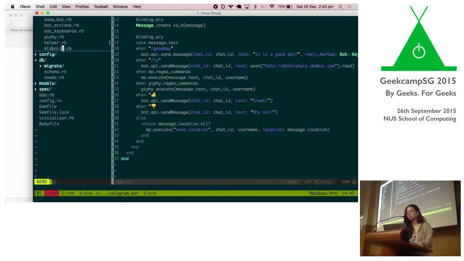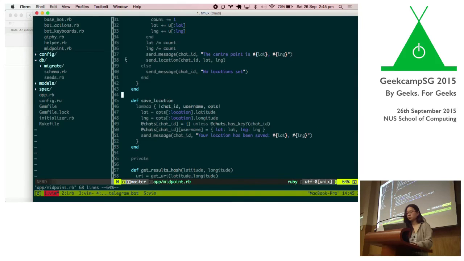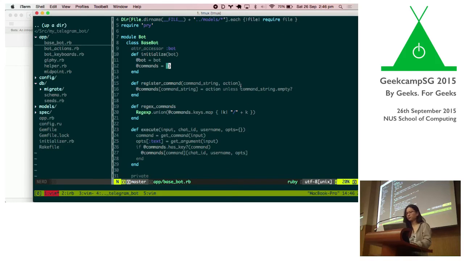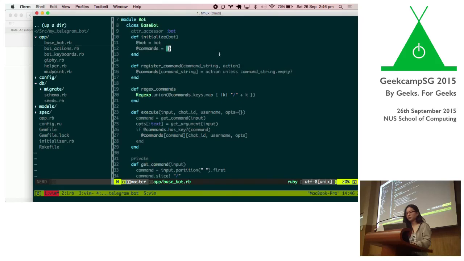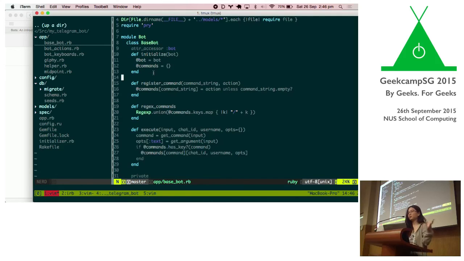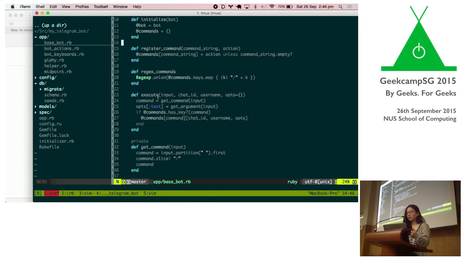It's actually the midpoint bot. So I have a base bot that does a bunch of things. This is one step more complicated than just the normal switch case you see when I cloned the base API. You initialize the class with your bot, and you can register a bunch of commands and its action, what it does. Then it gets regex commands. Regex commands actually combines all the commands into a regex for your switch case. And then you can execute the action based on the command.